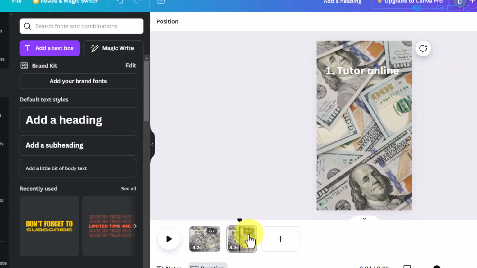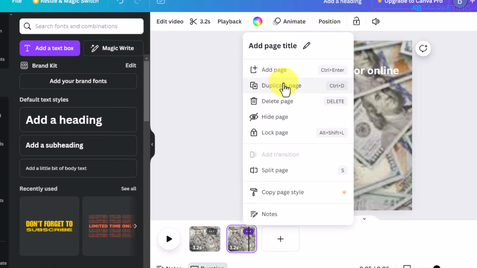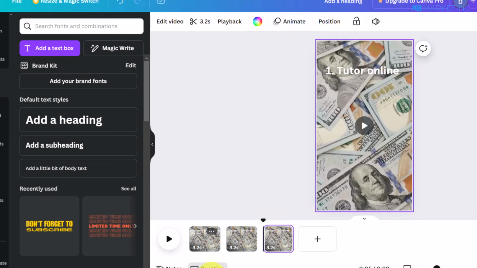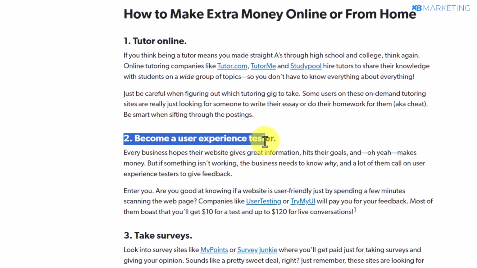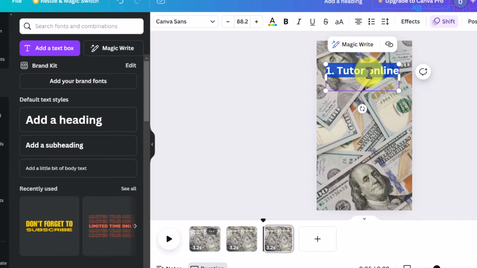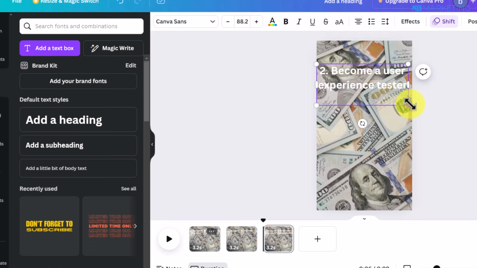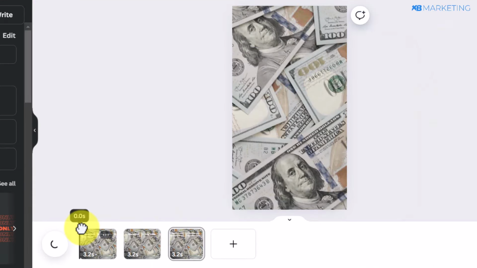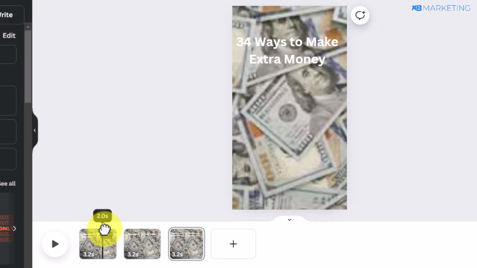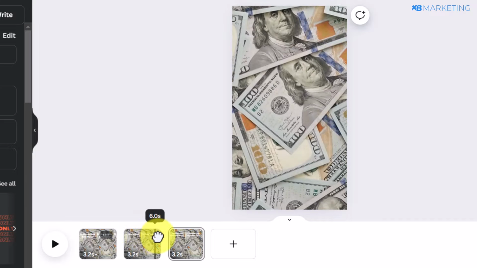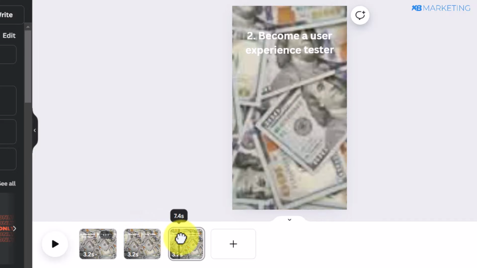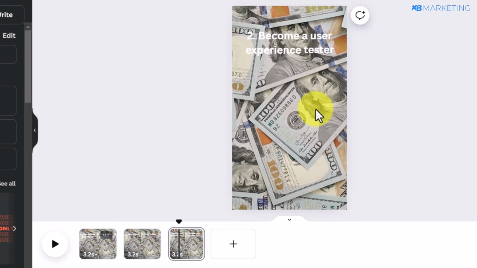And once you do this, you want to also duplicate this again to another page. So once you duplicate this, you want to then come back here and copy the second way people can make money online. So once you do that, you want to then paste it here like this as well. All right. So once you do this, if I quickly preview this video, as you can see, this video starts with 34 ways to make money online. And then it goes over to show the first way, which is by tutoring people online. And the second way by becoming a user experience tester.